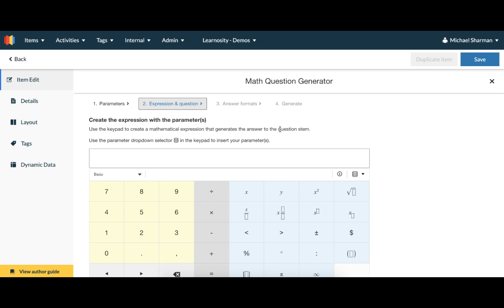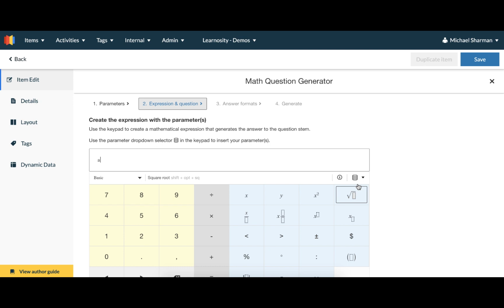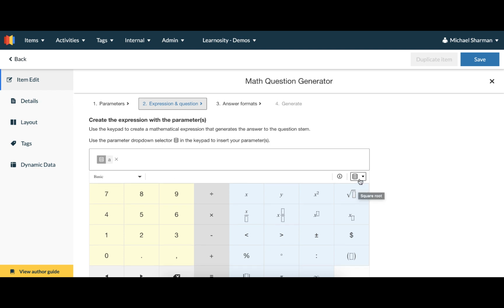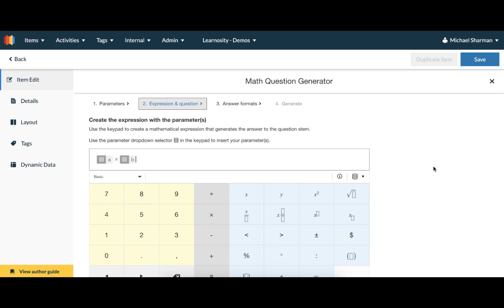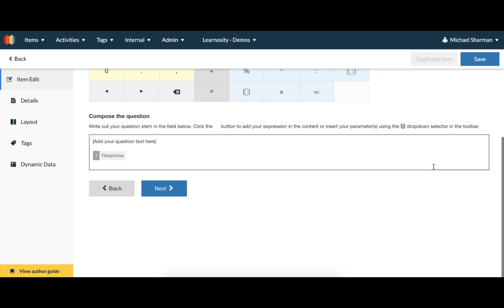Now what I do is create an expression. So what is it that I actually want to test my students' knowledge of. Now in here I'm going to do something very basic. I'm just going to do A times B, something very simple. Okay, but you could do all sorts of algebraic equations in here if you wanted to.